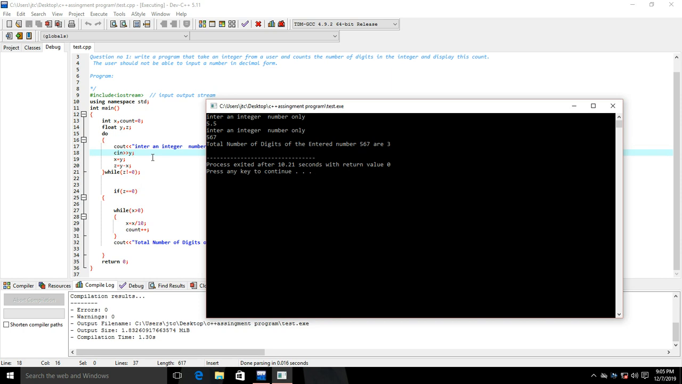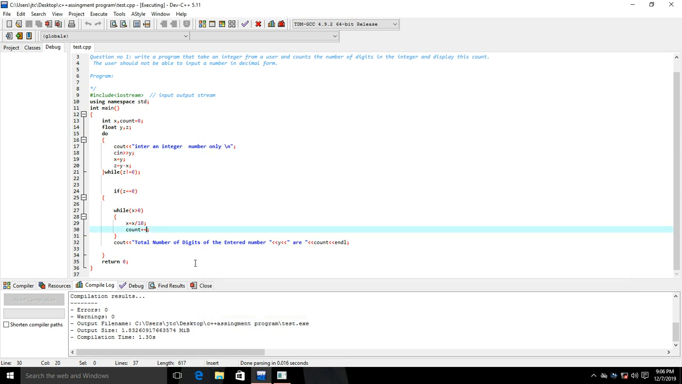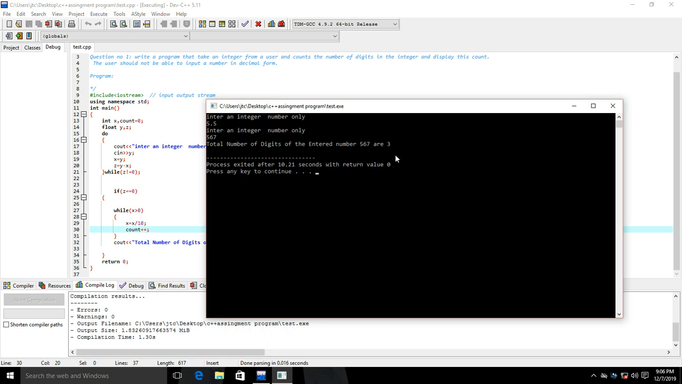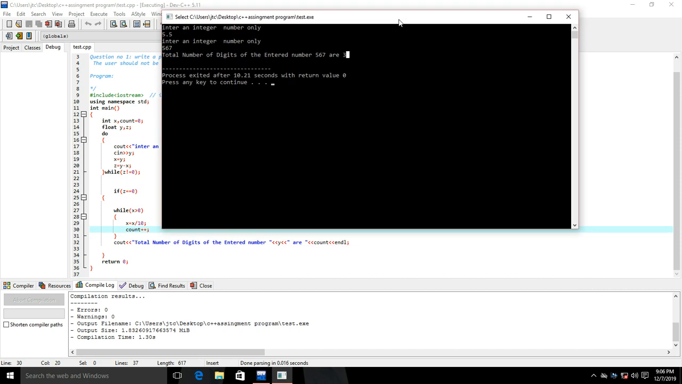And after that it comes here and does this process, x divided by 10, 567 divided by 10. After that the answer is again divided by 10, and after that the answer is again divided by 10. This process was repeated three times, and here you can see the count number is 3. Then here is a cout statement: total number of digits entered are.